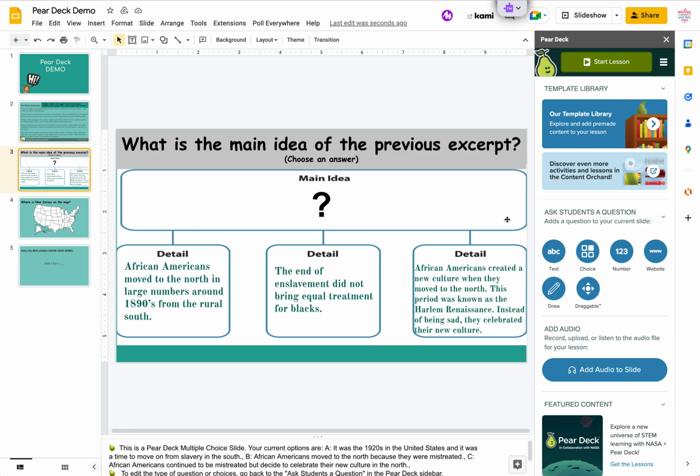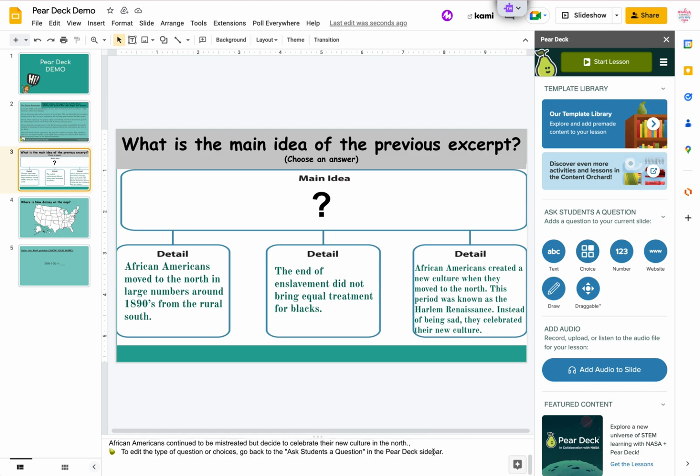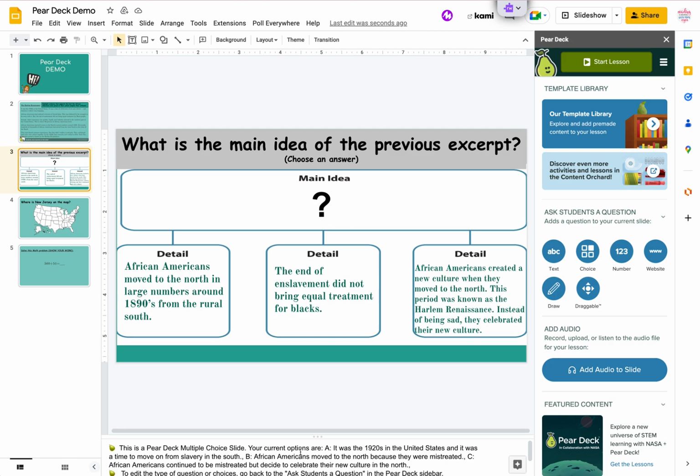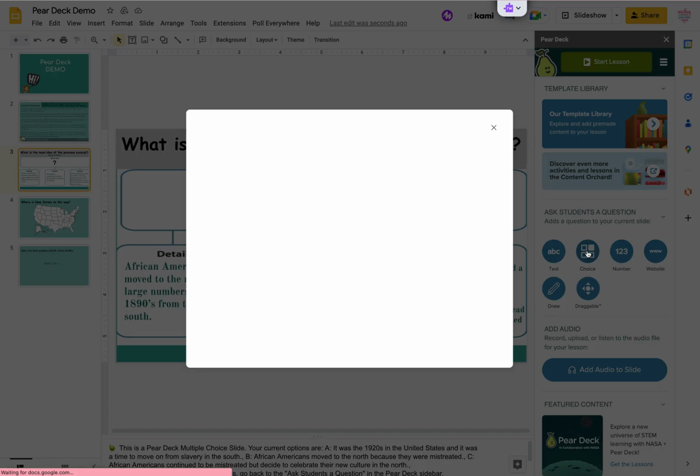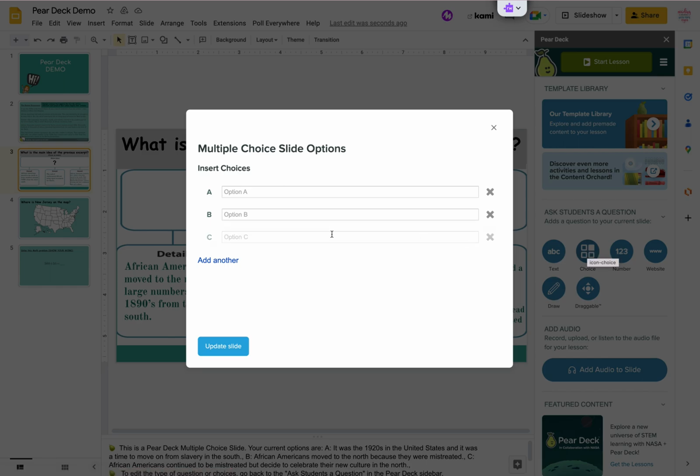So I'm going to give it to them as a multiple choice. I actually have the multiple choice questions typed on here, previously done, but we're going to click on multiple choice. And then you have the options, right? You can type in whatever option you want them to choose from. You're able to add, and you can even add more than just 3 options. Okay, and then once you're done, you would click on update the slide.